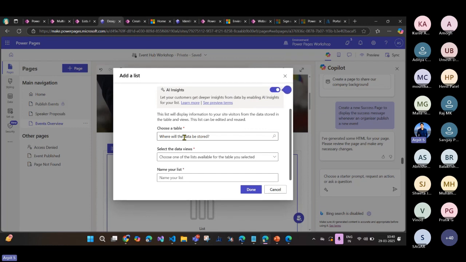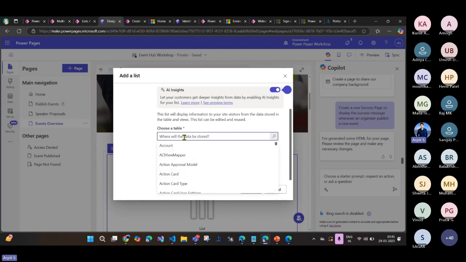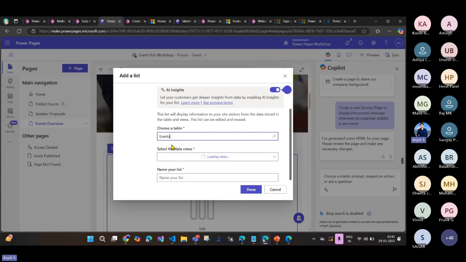Okay. In the similar way, we could use the Dataverse forms or the table forms on the portal to create the form. In the similar way, you can reuse the views as well. And whatever properties you are applying, you can also apply there as well. So we want to show the list of events that got published. So we'll choose the event table here, and I will select the view called active events. If you want, you can create your own views as well.